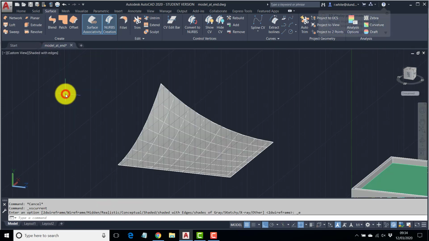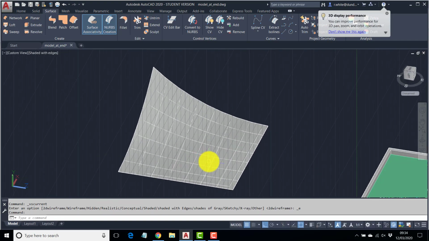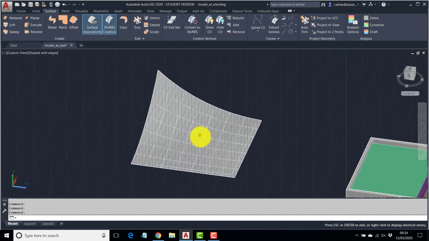Okay, so we get a very smooth surface. It's not faceted in any way. It is mathematically derived, pure geometry.